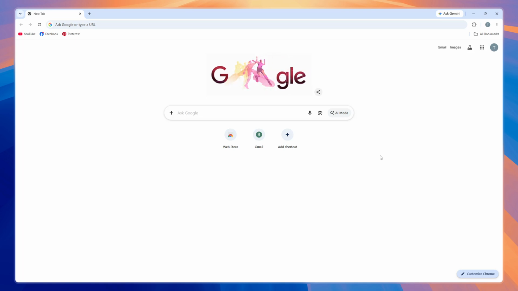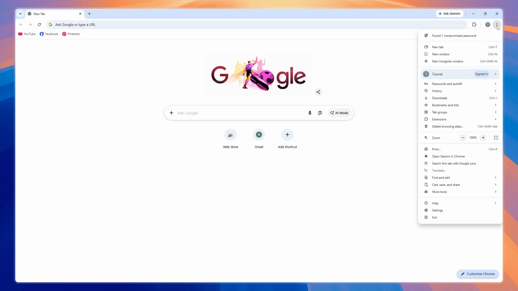First, open your Google Chrome browser on your computer. Once Chrome is open and running, direct your attention to the upper right corner of your screen. You'll notice three vertical dots positioned there which represent the Chrome menu. Go ahead and click on these three dots to reveal a drop-down menu with various browser options and settings.